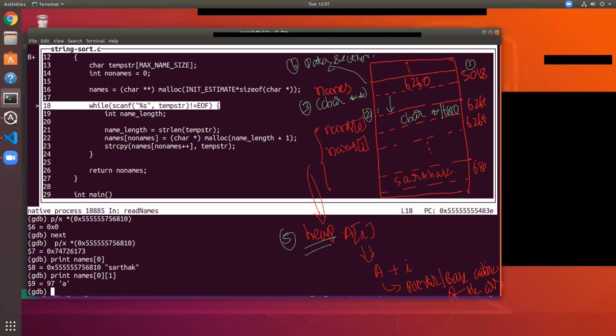Are you all with me here? Technically speaking, I want you to understand one thing. When we print names 0, it should print 6810. Yes or no? It should not print Sardak. But GDB is clever. Yeah, GDB is doing it for us.